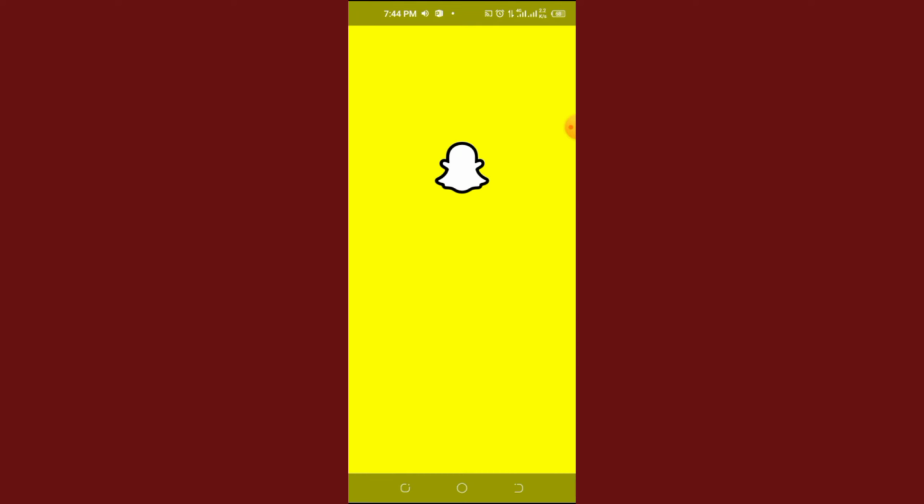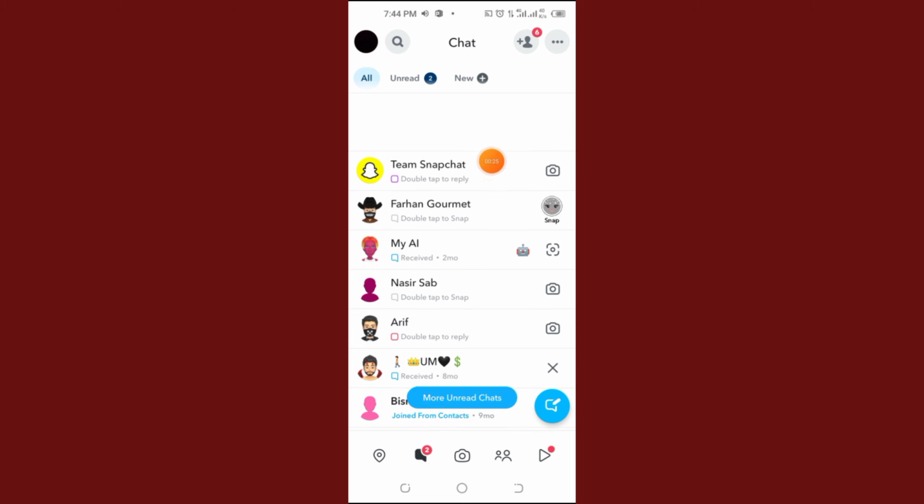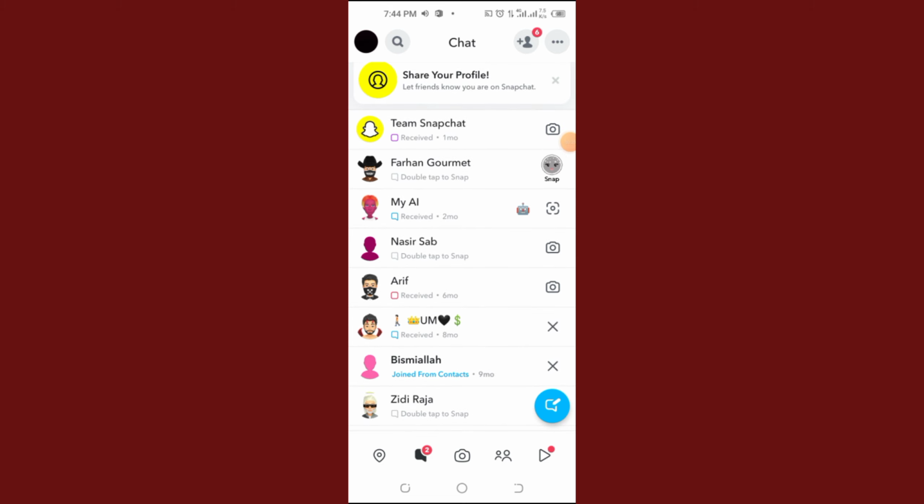Let's get started. First, open the Snapchat app on your smartphone. Make sure you're logged into your account. Once the app is open, swipe right or tap the chat icon at the bottom of the screen to access your chat list.